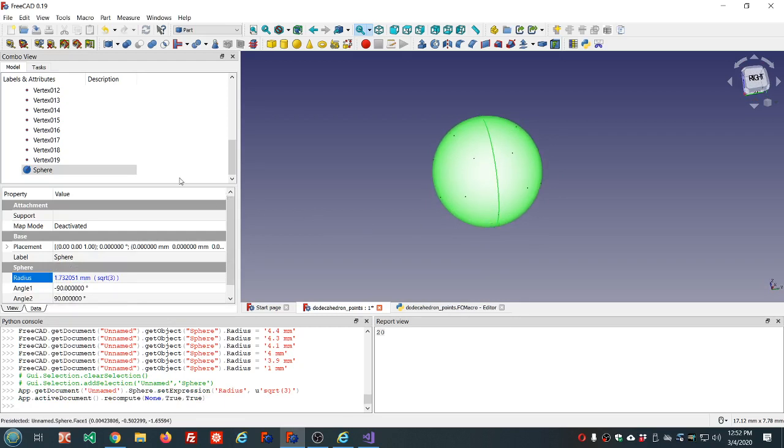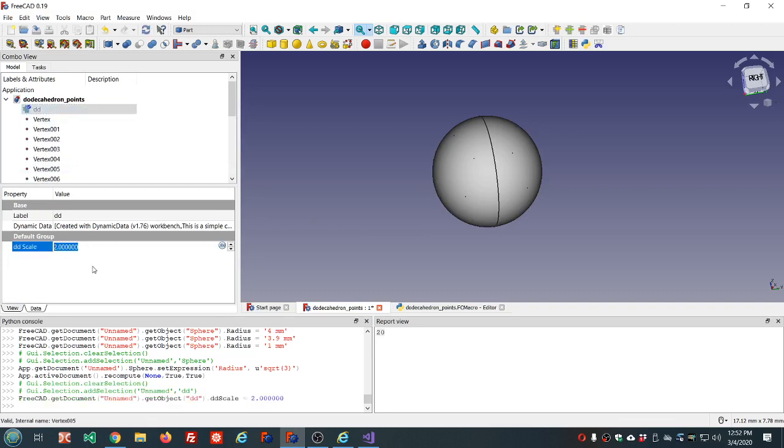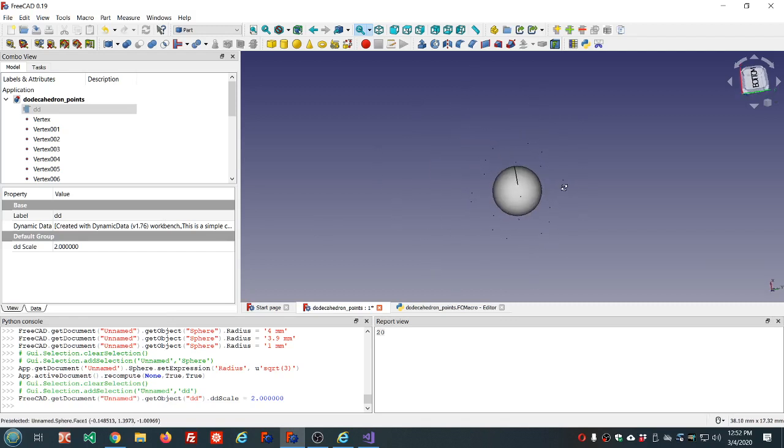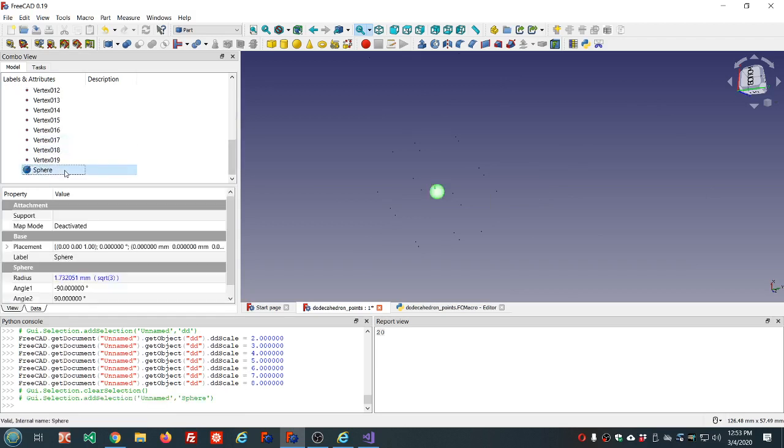And now if we change the scale to 2, they're bigger than the sphere, you see that? So we're getting our parametricity. The sphere is not set to link to the DD object. I just wanted to show and to test that the parametricity has been achieved.